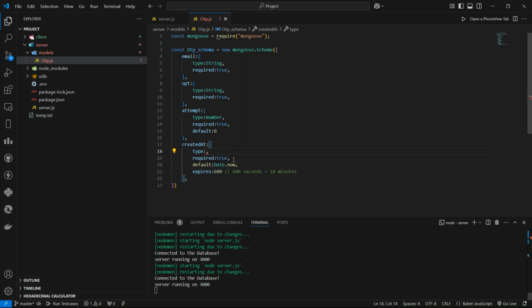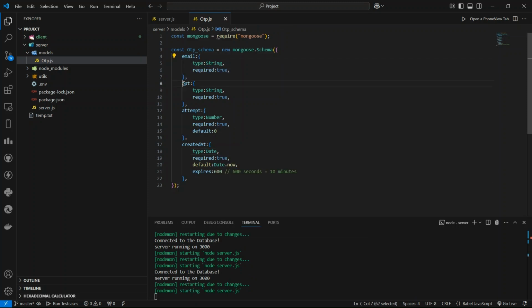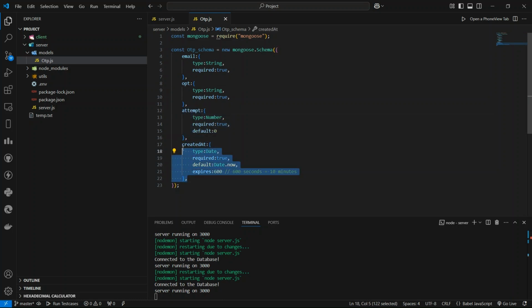So email is going to be a string. OTP is also going to be a string, and attempt is going to be a number, and createdAt is going to be a date. And this will help us to expire this OTP after 10 minutes, or we can reduce the time. You can change it here, and this will help us to tell when the OTP is being created and when it has to be expired. And this attempt will help us to identify how many times the user has entered a wrong OTP.